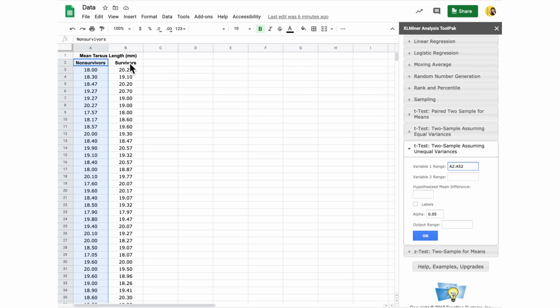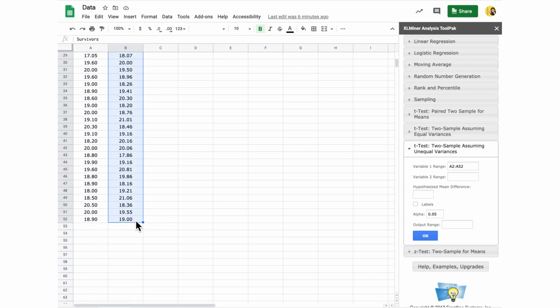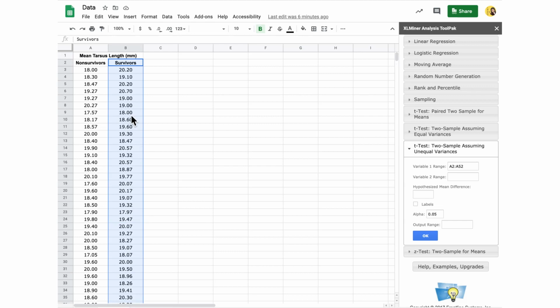Now I'm going to get my second variable, which is my survivors. These are the 2 groups that I'm trying to compare, survivors and non-survivors. Again, I grab the word because it'll help organize my data in the end. I'm going to click in variable range 2. The next thing is to fill out the hypothesized mean difference. In my t-test, I am trying to show that there is 0 difference between these 2 groups, and so my hypothesized mean difference is 0. That's what my hypothesis is.